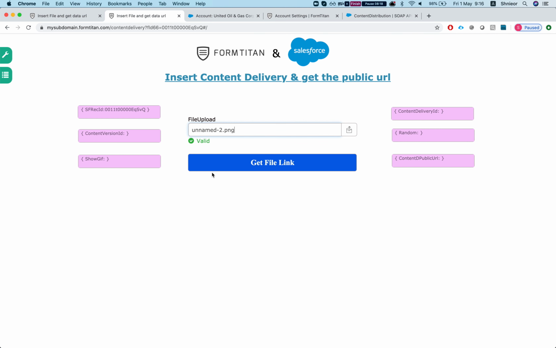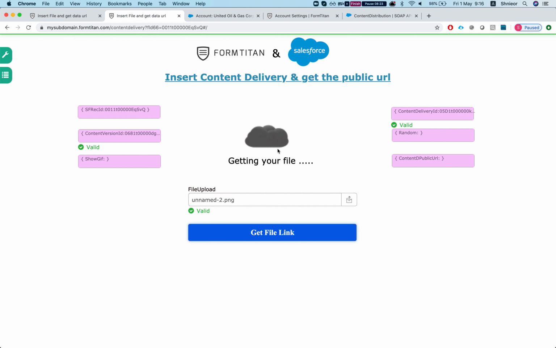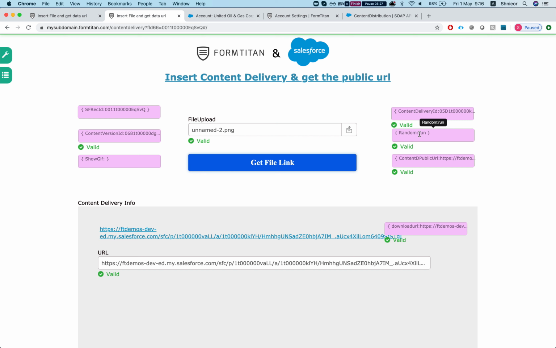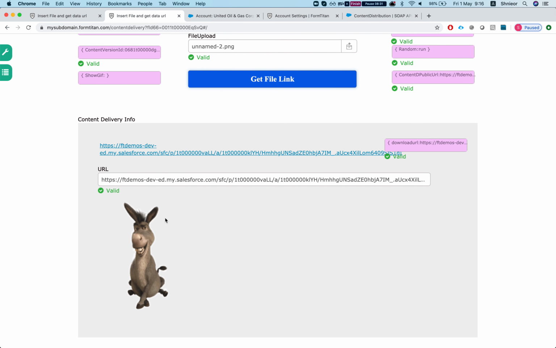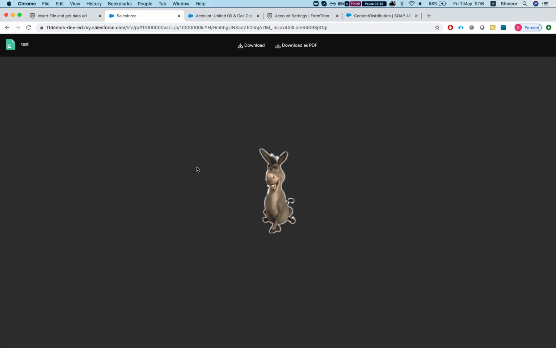Okay. And I'm going to hit the get file link. And I've set up some conditions here for the GIF just to make it nice. Now we can see our random just changed into run. And there we have everything we want. So this is the download URL. So if I click this, it will get me to the download file. And this is how it's done.